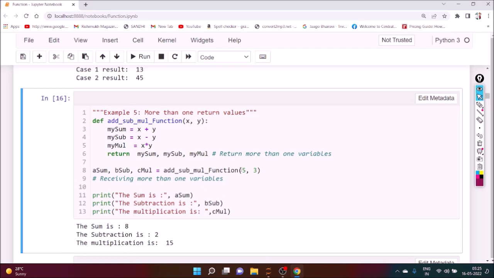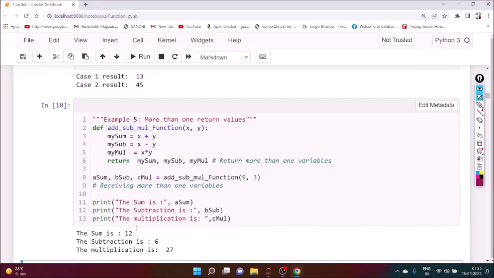Now instead of doing this one, we can change it. Suppose now it is 9. Okay, and we can execute it. So 9 plus 3 it is 12. We can see here 9 plus 3 it is 12, 9 minus 3 it is 6, and 9 into 3 it is 27.